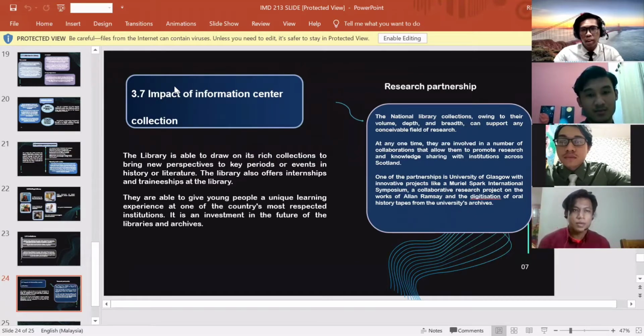Research partnership. The National Library collections, owing to their volume, depth, and breadth, can support any conceivable field of research. At any one time, they are involved in a number of collaborations that allow them to promote research and knowledge sharing with institutions across Scotland. One of the partnerships is with the University of Glasgow, with innovative projects like the Muriel Spark International Symposium, a collaborative research project on the works of Allan Ramsay, and the digitization of oral history tapes from the university archive.